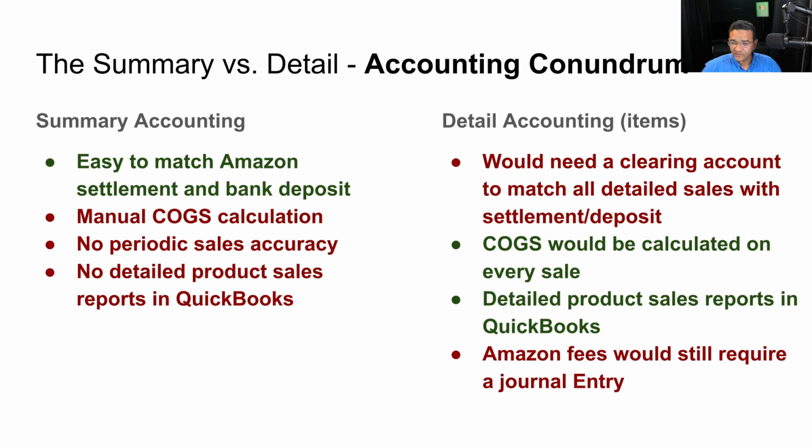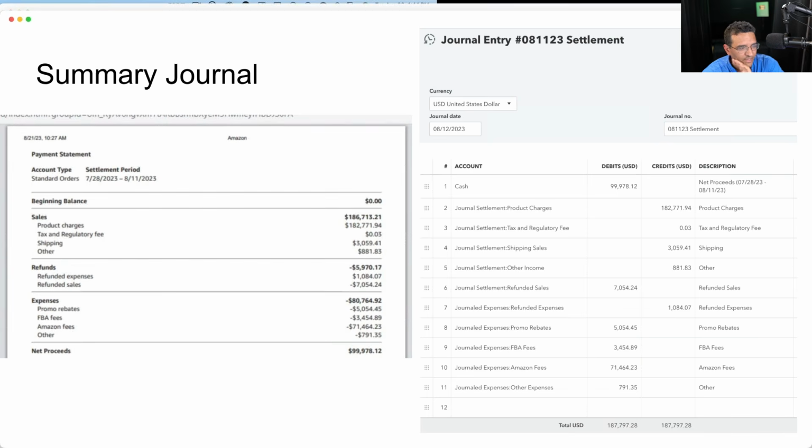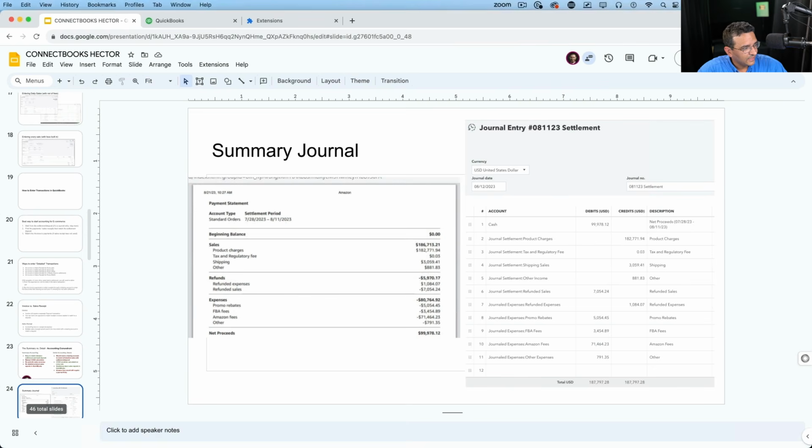And the Amazon fees will require a journal entry because you're doing detailed line item accounting. So either a journal entry or a net in the transaction. So that would be the high level pros and cons of each one. So let's talk about what this looks like in QuickBooks. So let's jump out of there.